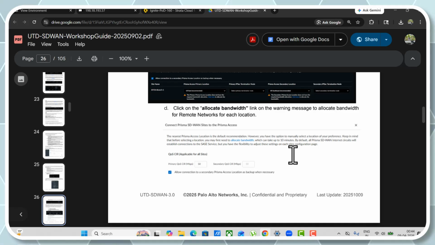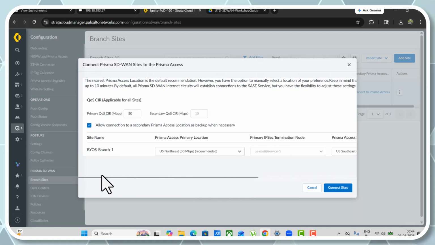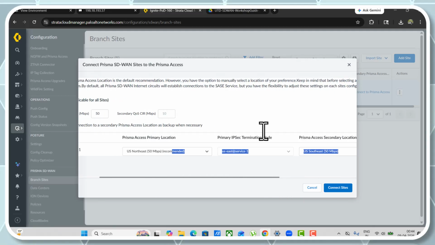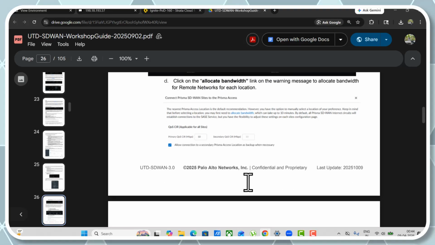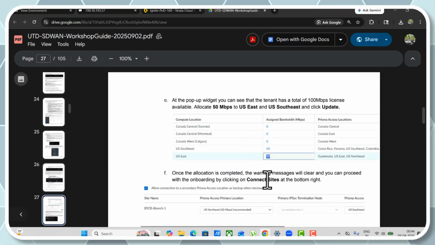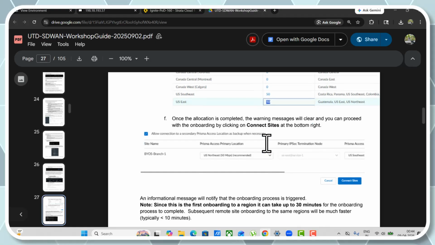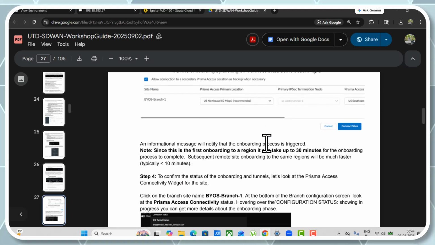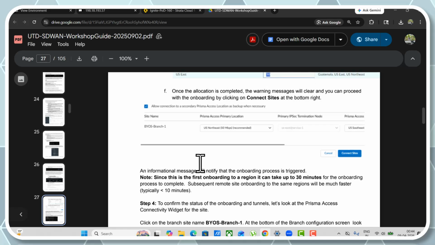Click on allocate bandwidth link on the warning message to allocate the bandwidth for each remote connection. So here we don't have any warning basically. Why? Because this lab and that document are different. They are doing this, we need not to do this because we don't have that sign. And afterwards an information message will notify that onboarding process will be triggered. Since this is the first onboarding region, it can take up to 30 minutes for onboarding process to complete.